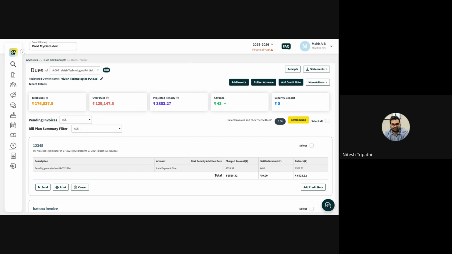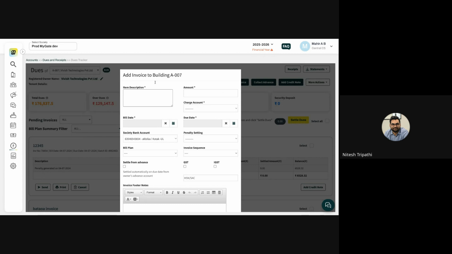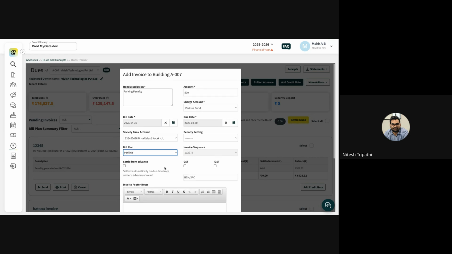So let's say, for example, the guard raised an incident report during patrolling that this car was parked wrongly and a photo was taken at that time of incident reporting. What can an accountant do is he can click on add invoice. Now this is a single item invoice where I can raise an invoice for parking penalty, amount is 500 rupees, charge account is parking fund, on today's date and a due date of 30th of May. You can choose a particular invoice sequence also or a bill plan. Let me choose a bill plan called parking since it is already created.